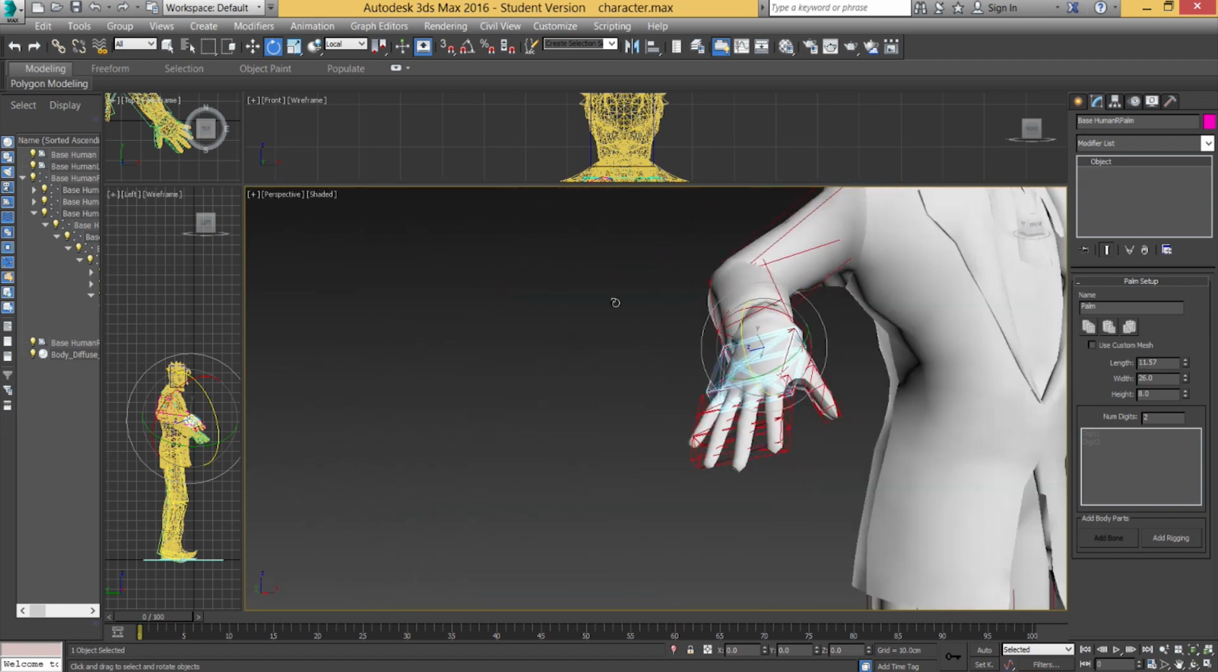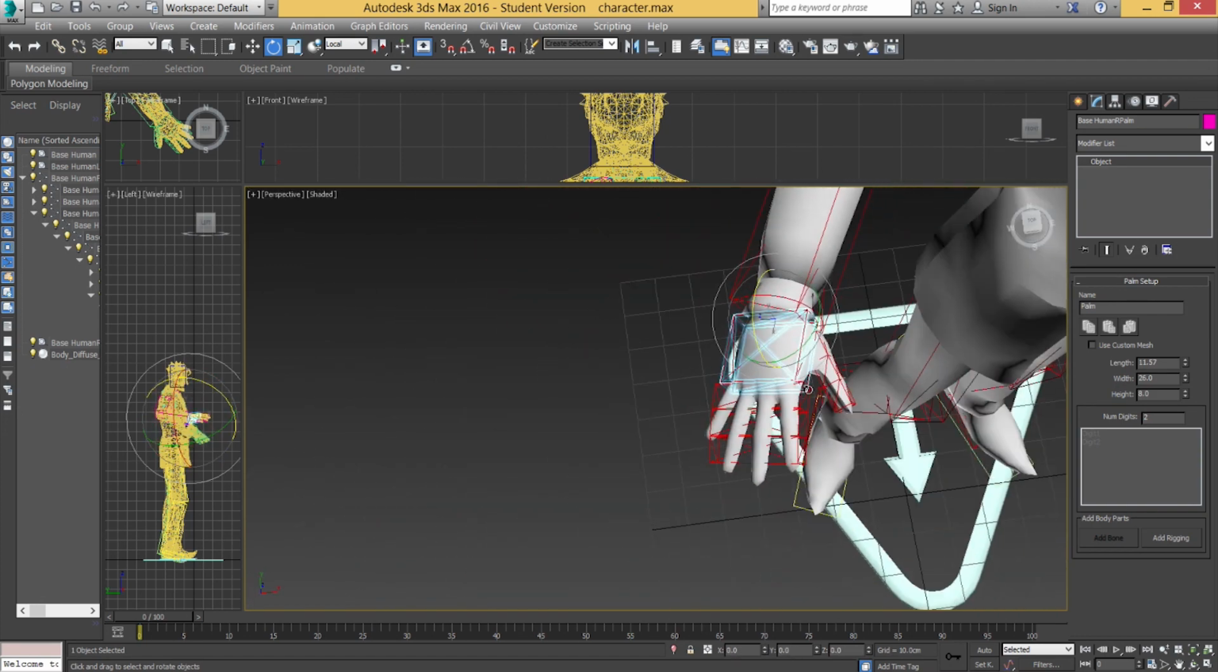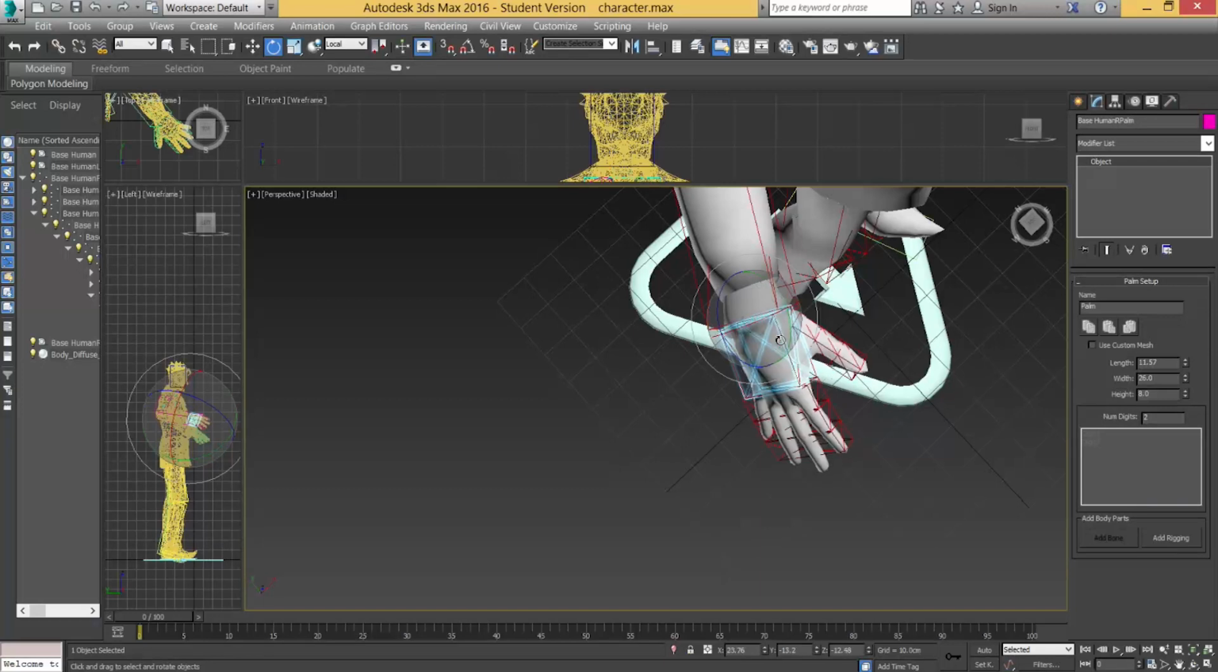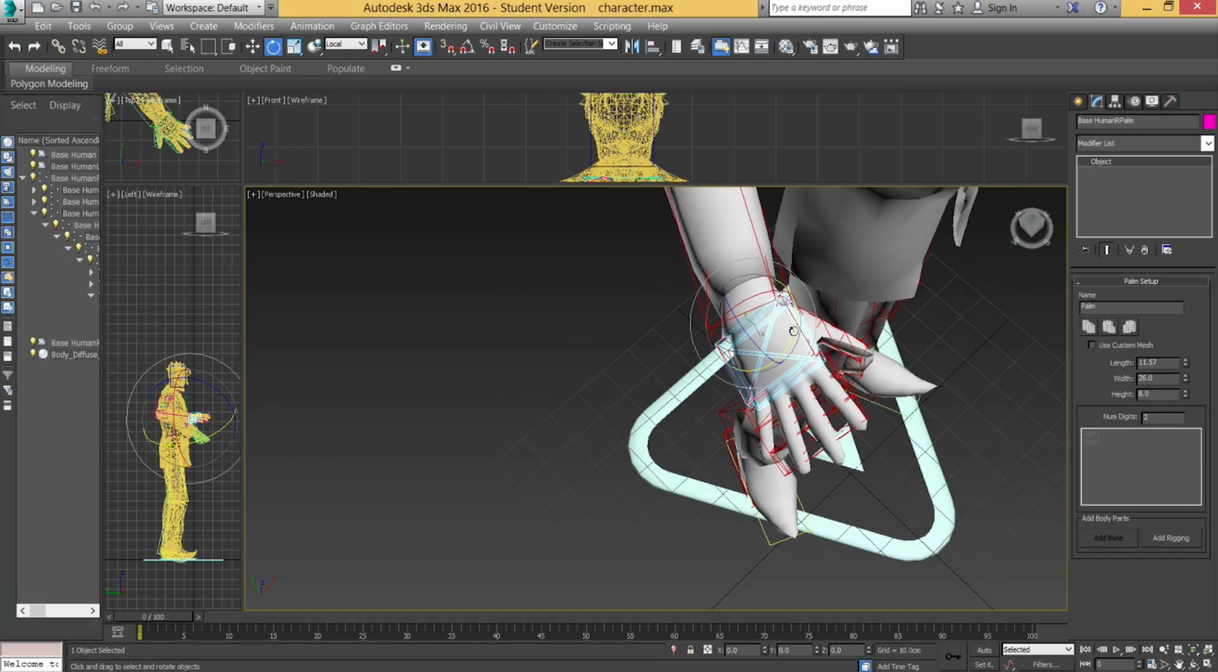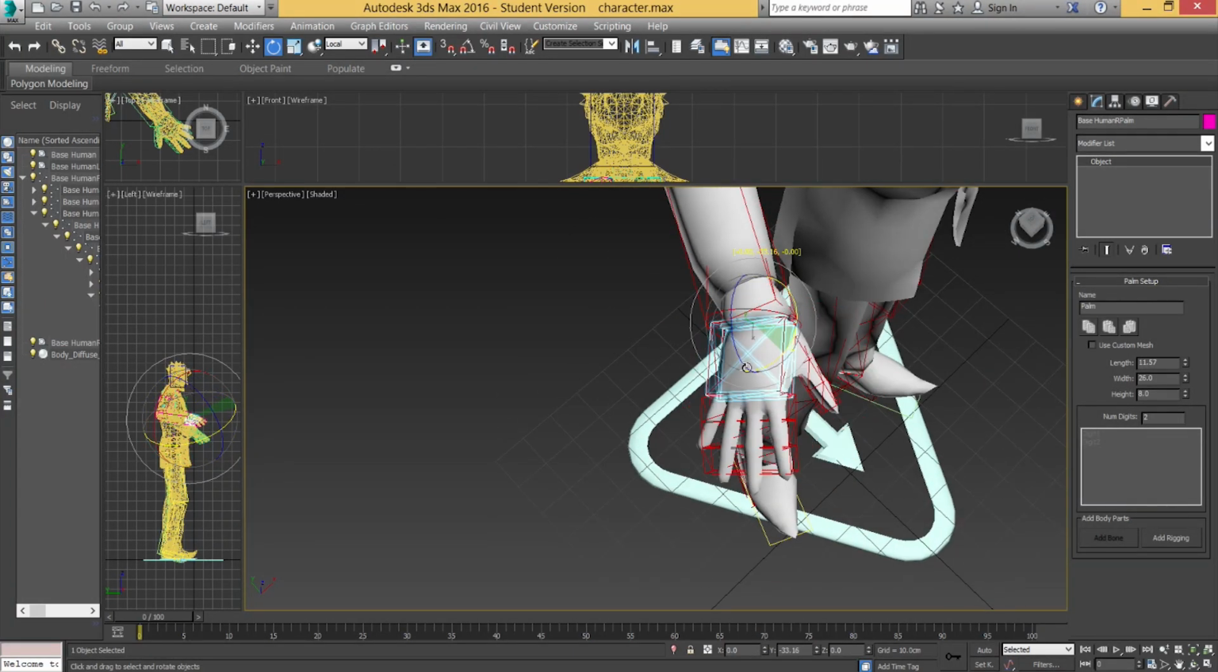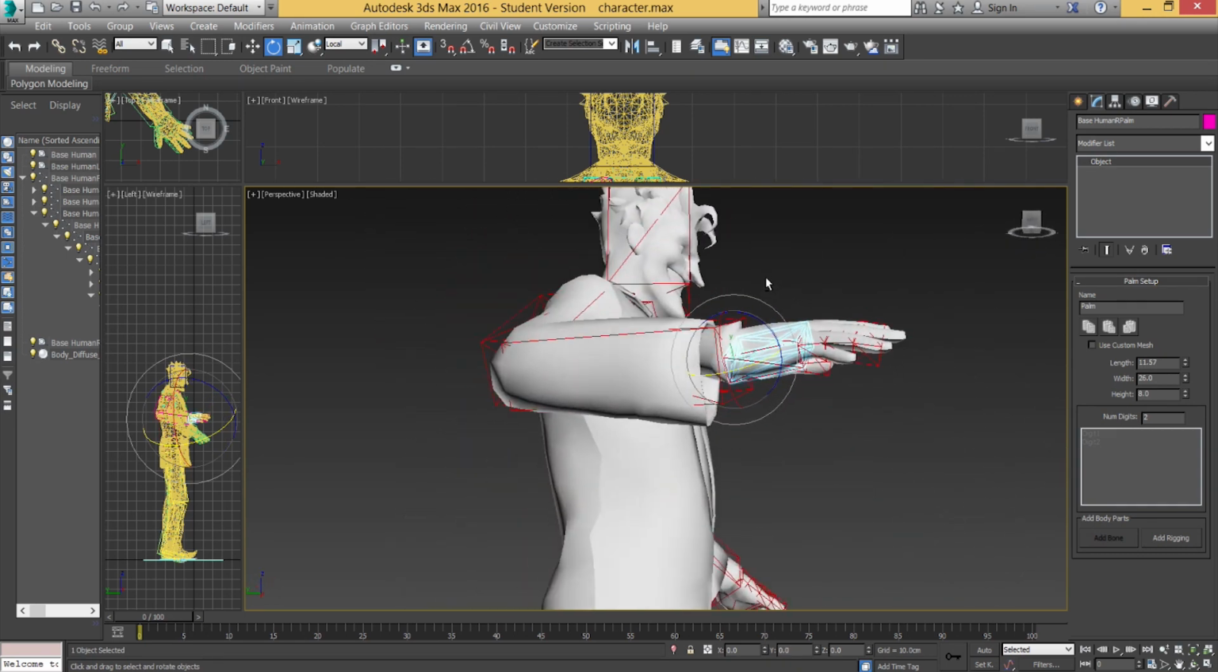Let's just have a look at the wrist as well. Let's rotate the hand around. Yeah, it's looking quite good. It's twisting quite nicely. Not too much distortion. That looks good. Happy with that too.